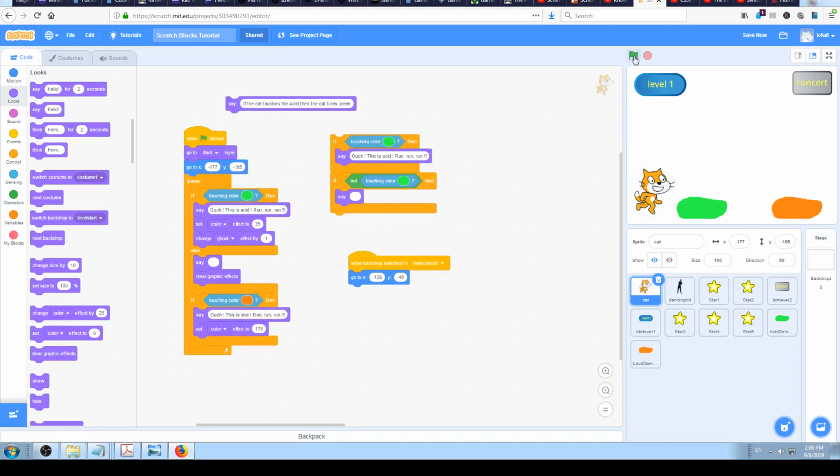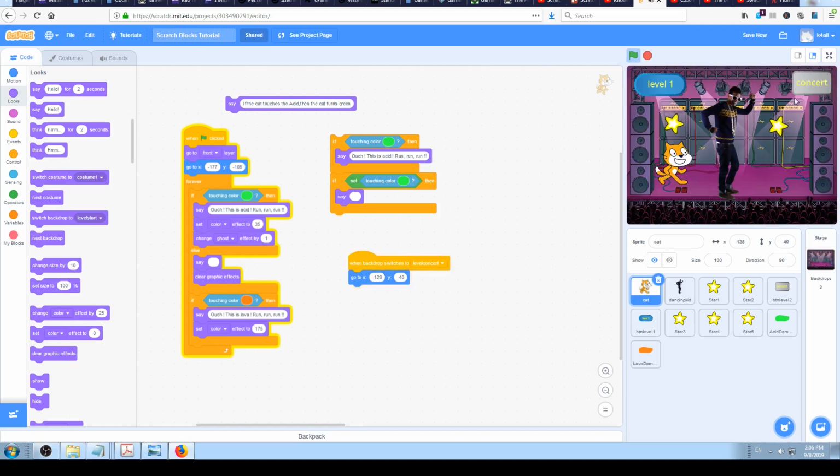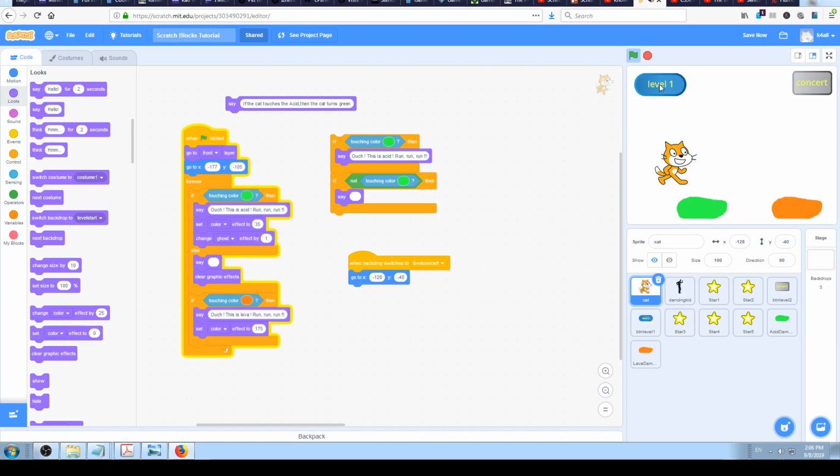Okay, so I have started the green flag. This works. This works. I will now click on the concert button, and if everything is alright, we should have the cat snap a little bit to the left and the top, and the green acid and lava disappear. Yeah, great. And when I go back to level 1, the cat will stay in this position, which is more or less okay for now.